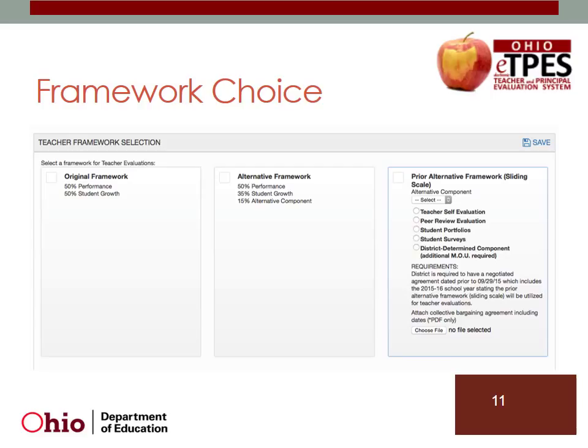A third choice is available only to those districts who selected the alternative framework or sliding scale framework last year. This prior alternative framework consists of the alternative components, but then equal parts performance measures and student growth measures in the evaluation.